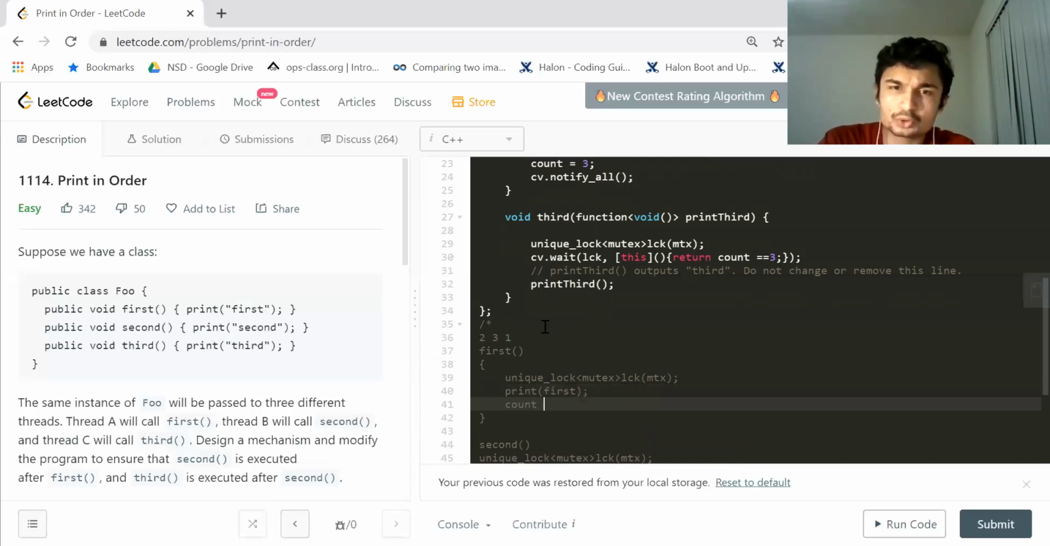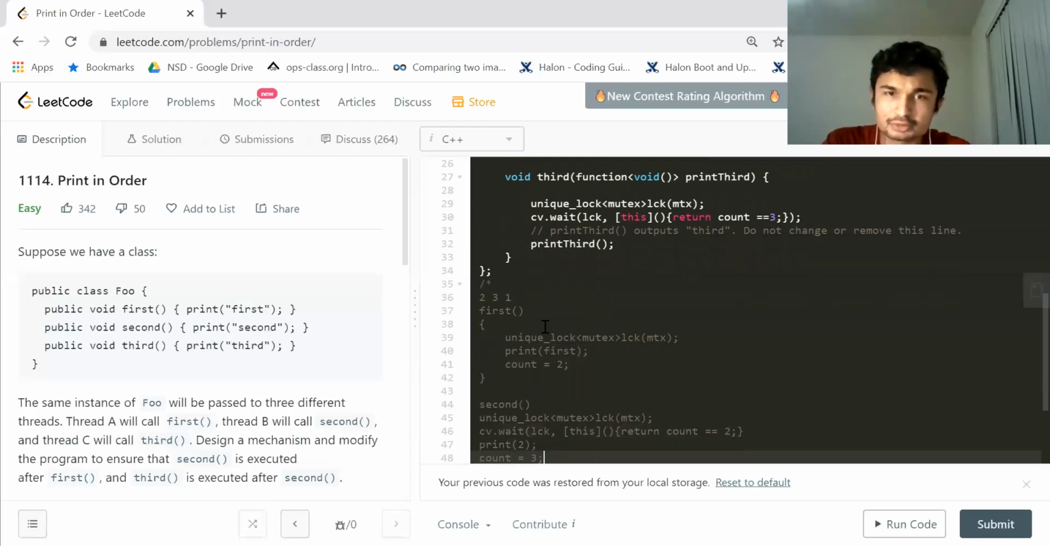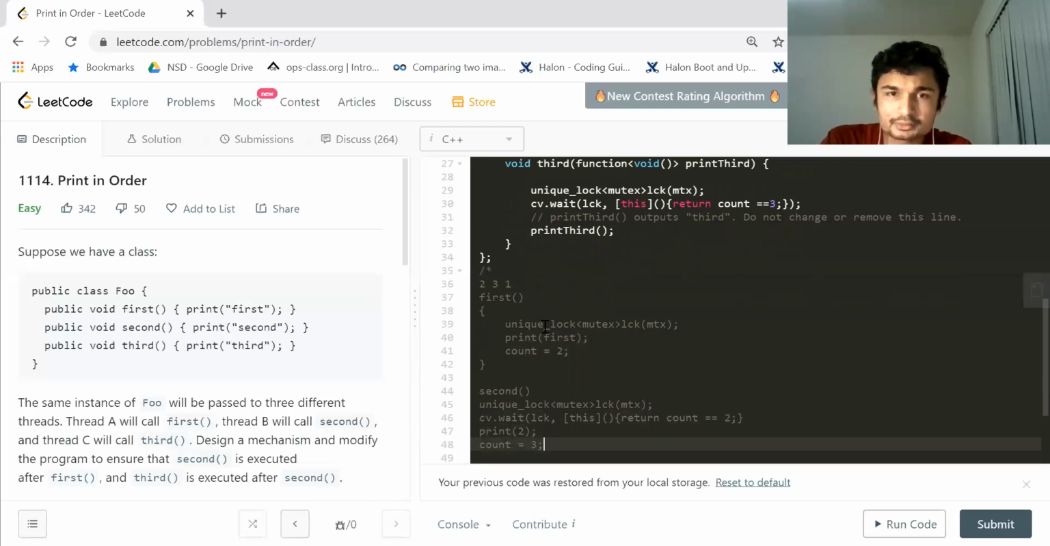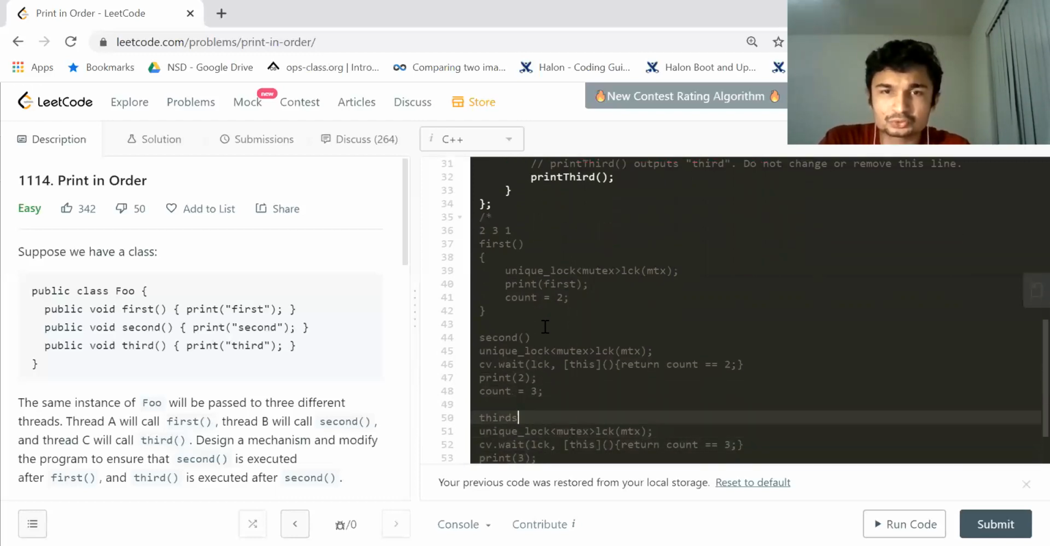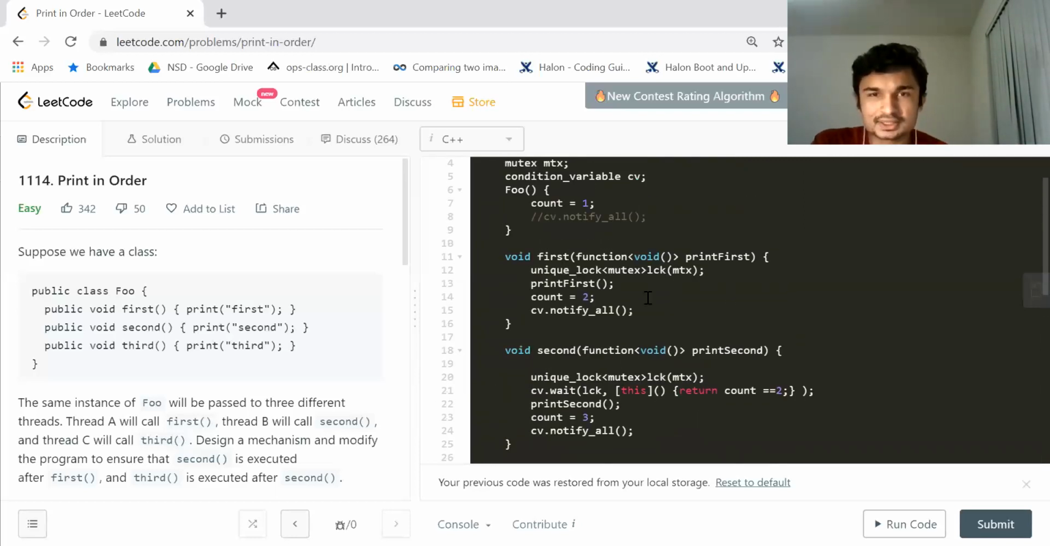It prints first. Now it makes count equal to 2. When the count becomes equal to 2, the second function gets executed and prints 2. The count becomes equal to 3. Now the third function, which was waiting, gets executed. It will print 3 and come out. So that's what the code is here.